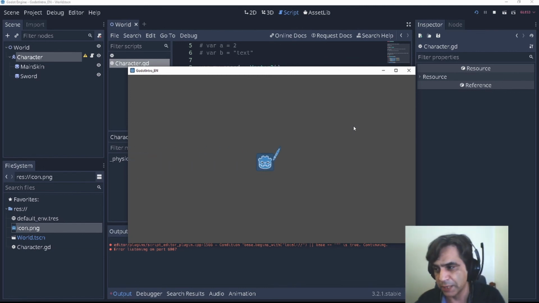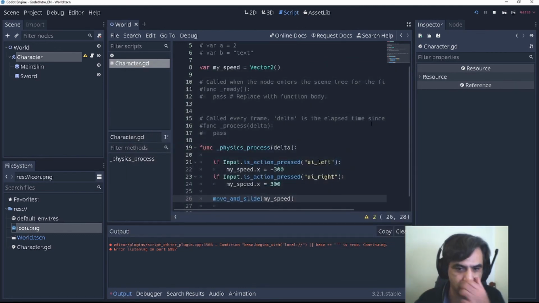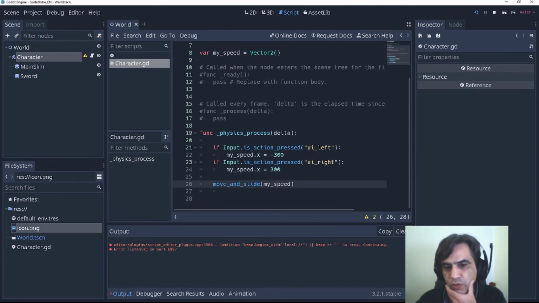Okay, let's solve this bug. What is happening here is that when I do this code, I'm saying that my speed is minus 300 or 300. But we are not saying that it needs to be 0 when we start the physics process. So we are going to do that.